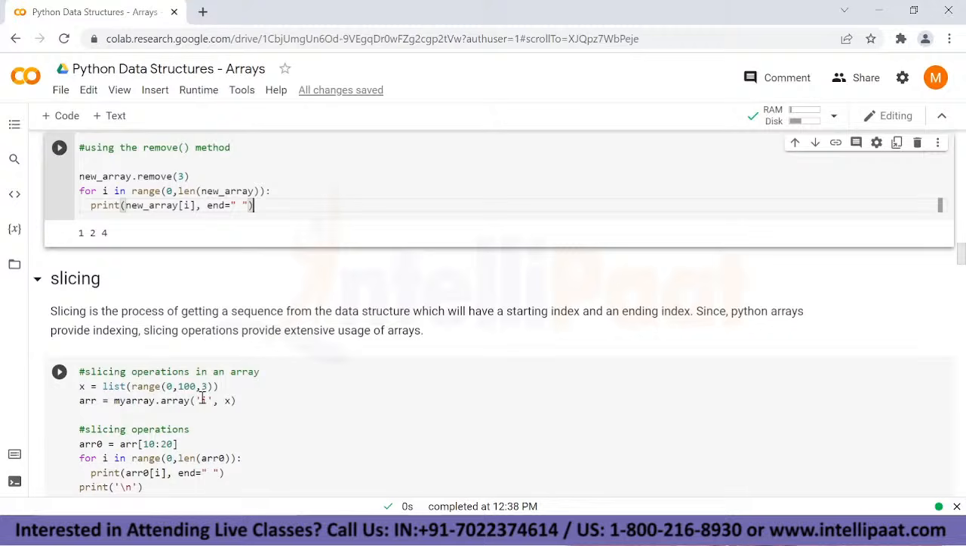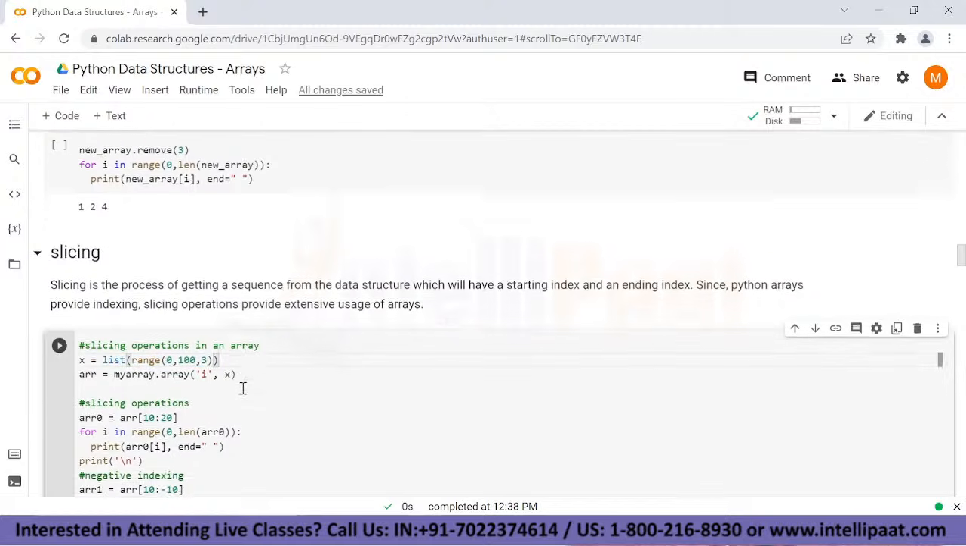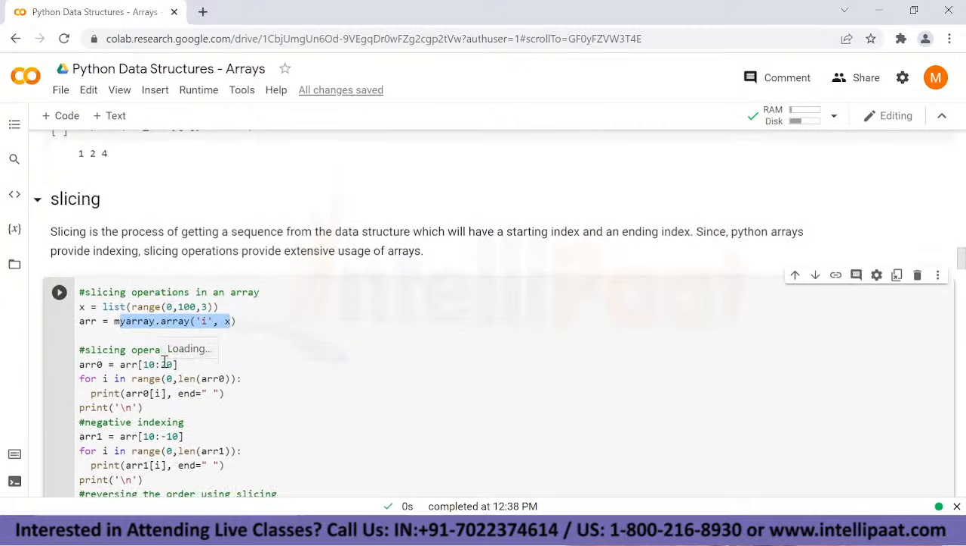Basically, let's say there is an array x over here which is in the range 0 to 100, and we have taken the step as 3. We'll have probably 33 elements inside the array. Now if I wanted to, let's say, only get the first 10 elements, or if I only wanted to get from the 10th index until the 20th index from the array, that is how we use the indexing.